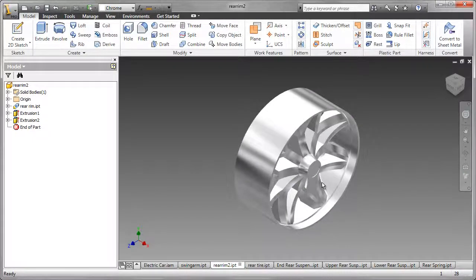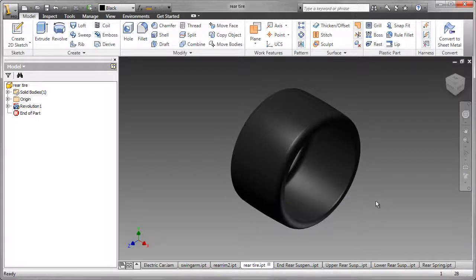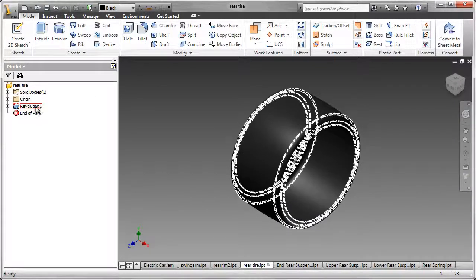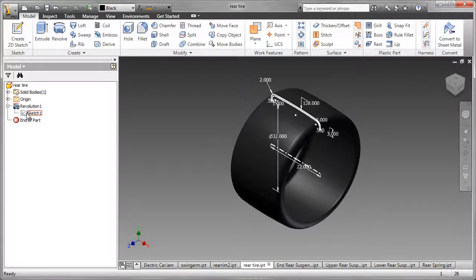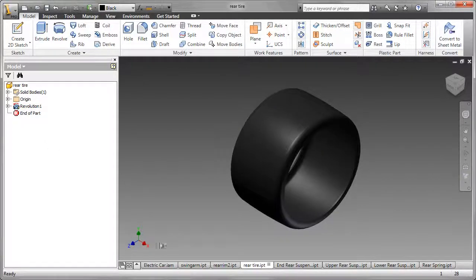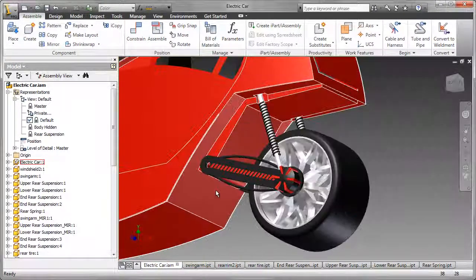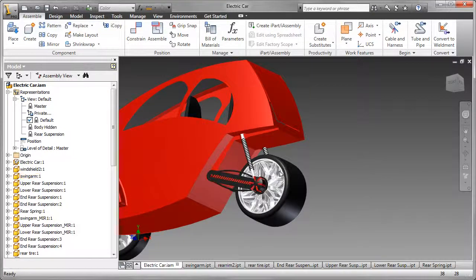The rear rim is a supplied part. For a challenge, you may want to create your own. The rear tyre is built off of the rim and is a revolved feature, and the sketch is based on the rim. So a review of the assembly shows that we have the swing arm and the wheel and tyre in place.